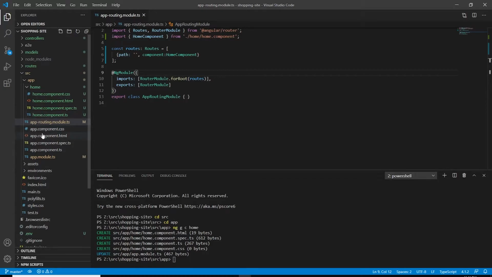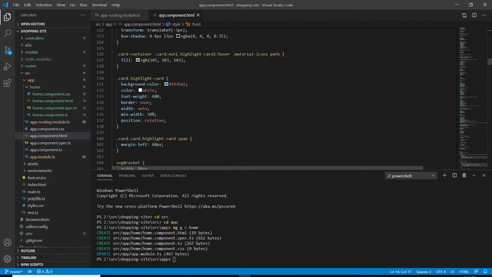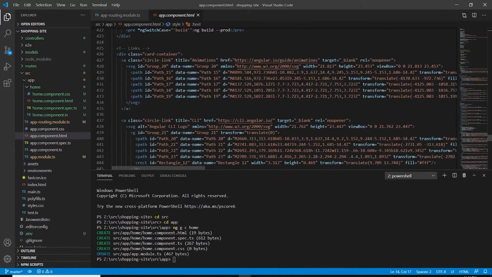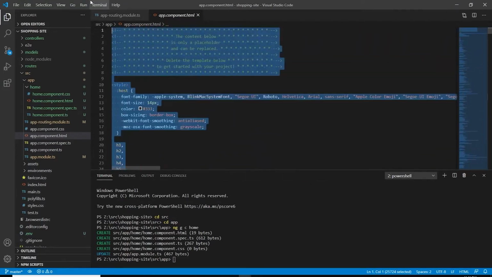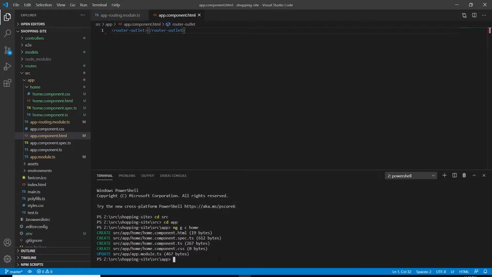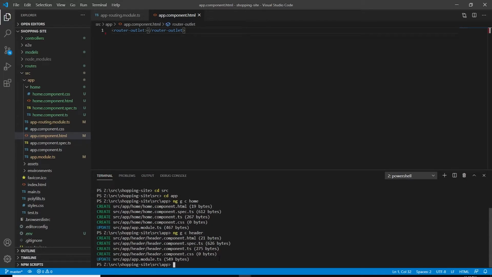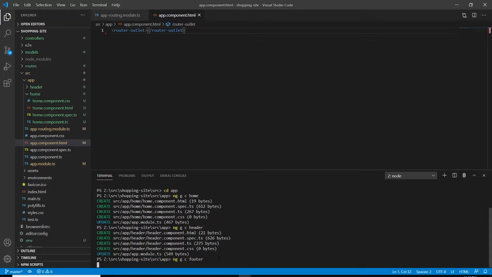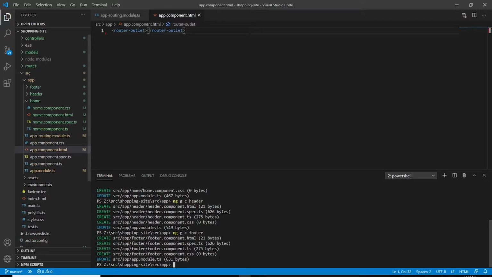Next, we're going to go to the app component HTML file to delete all those templates and just leave the router outlet. The router outlet shows all the pages inside of the routes. So we create a home page, add it to the route, and you will see that it's working. Now let's generate two components, a header and a footer. Just run those two commands there. You will see that the header and footer component folders are generated.